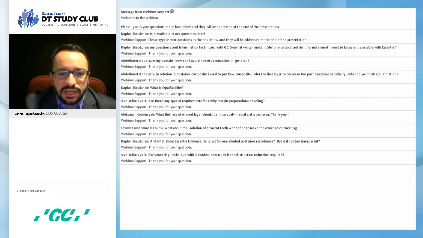Isolation of adjacent teeth with Teflon. Yes, there is no problem. You can also always isolate for the exit color matching. Once you are isolated and once you start working on the patient, there is no way to check again the natural color because it's already dehydrated. So yes, you can always put Teflon tape. The side tooth is not anymore a good reference. It's only a good reference when you make the shade selection before the treatment.